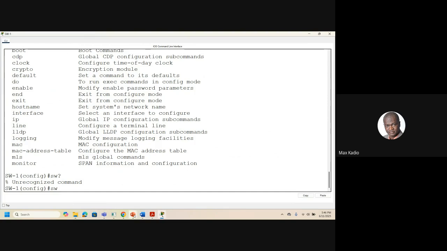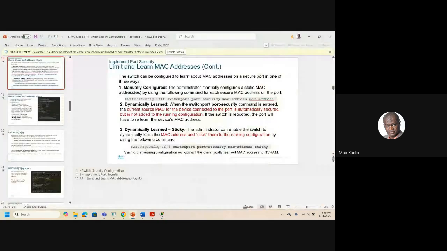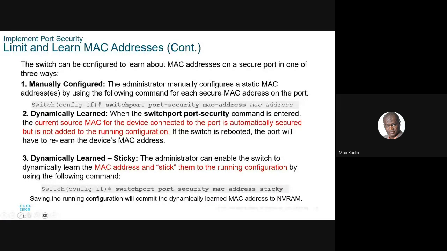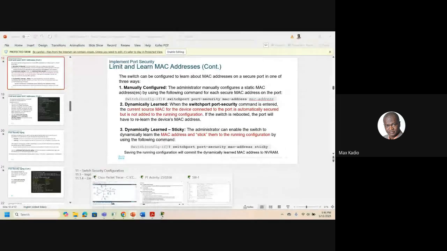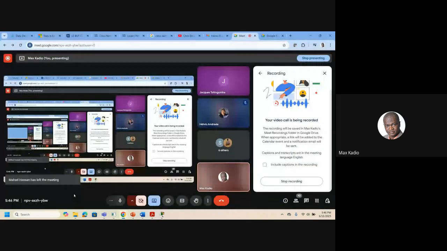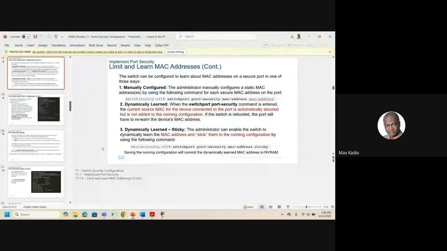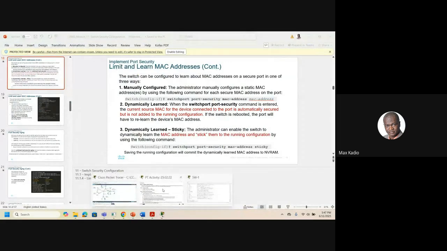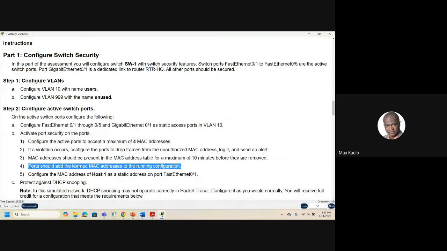Why is it not sticking? Let me check here. We go to the interface, and you see. So we do that at the interface. So we go to the interface to issue that command. So it means we come back here. We come back. The port should add the learned MAC address.